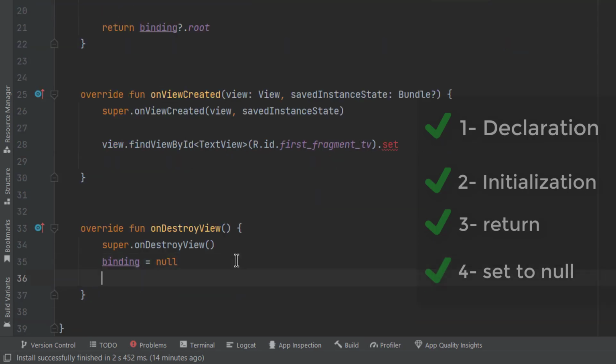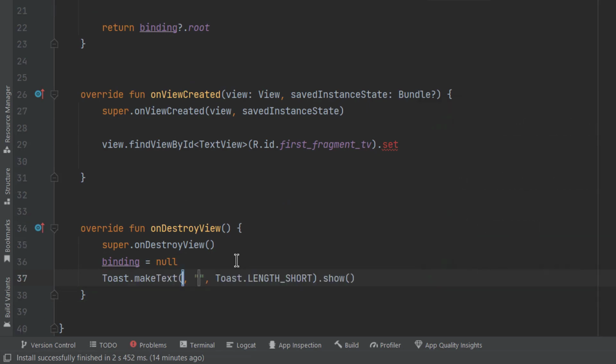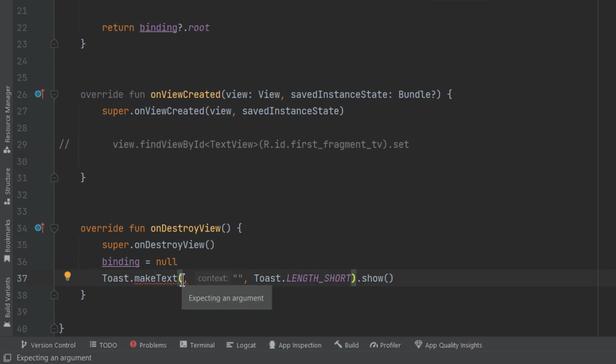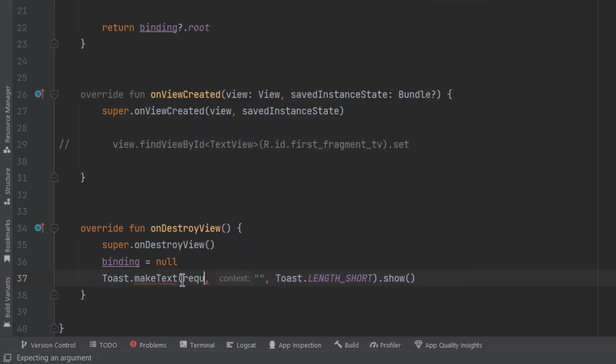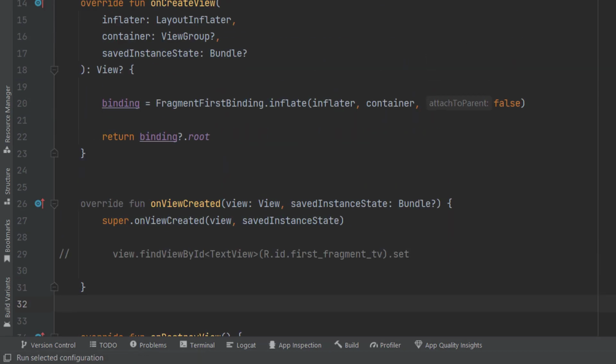Now to quickly verify that the onDestroyView gets called, let's just make a toast message. And here I'm just going to comment this line of code. Here we have to pass a context. Fragments don't actually inherit from the Context class, so we cannot pass a context. We have to pass requireContext, which gets the context from the host activity, which is our main activity. And finally here, I'm going to say onDestroy. Now let's run to see how this works.